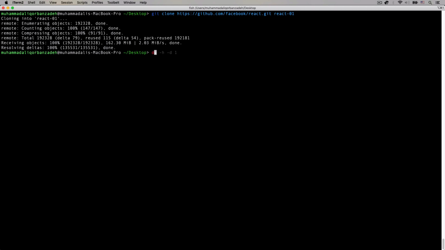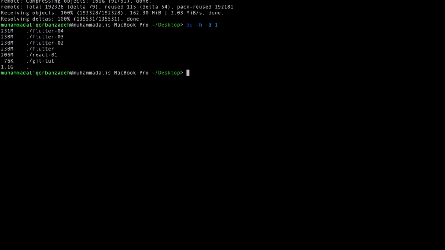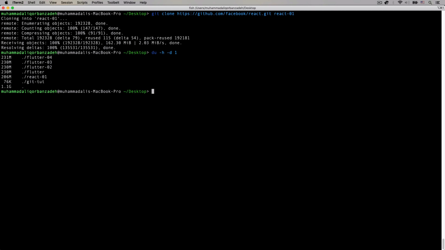Okay, then du -h for human readable, -d for depth 1, to see how much space it took. Okay, it's 206 megabytes. Now let's clone only the last commit. Git clone --depth 1, the address, then the directory, which is React number 2.